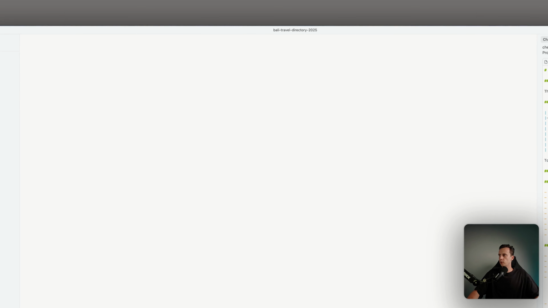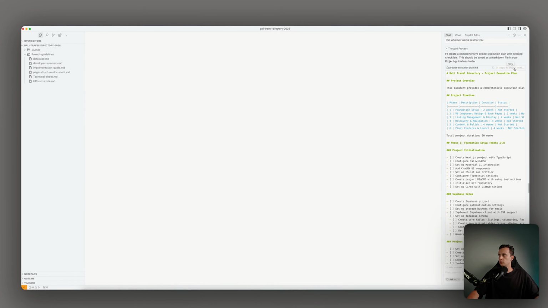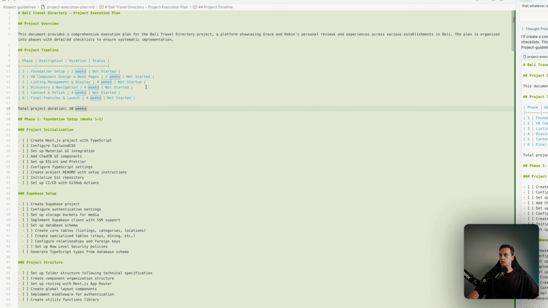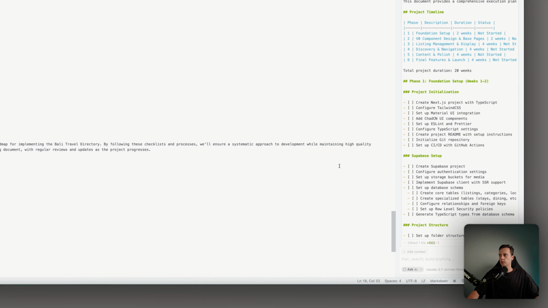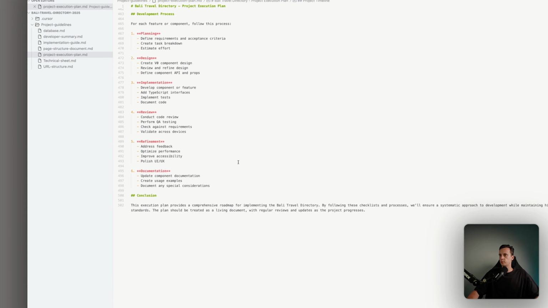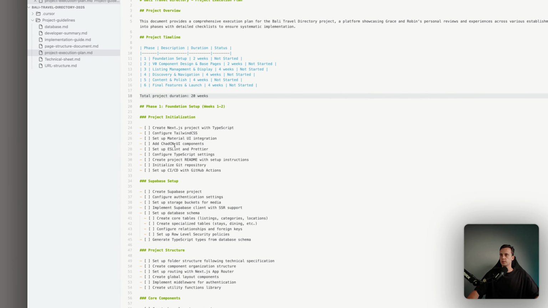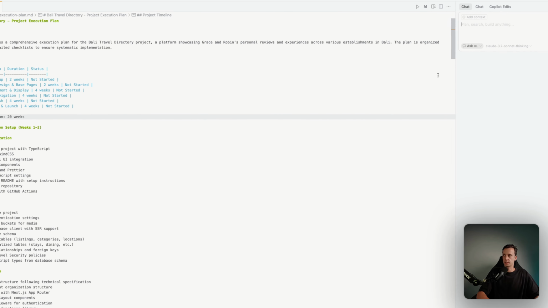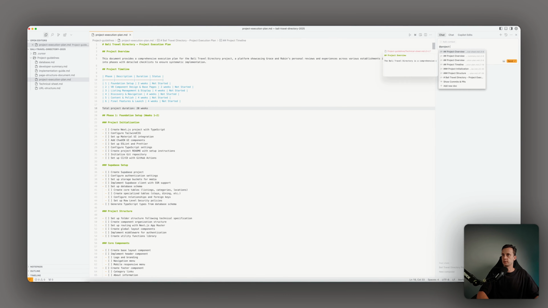So now it came with a whole plan. What I'm going to do, I think if I press this, yeah. So now we have this file, a 20-week plan. I'm going to accept it. I'm going to start a new chat and we're going to refer to this one and just say to set up the whole project. Okay, so we have this plan. So I'm going to say add project exec.